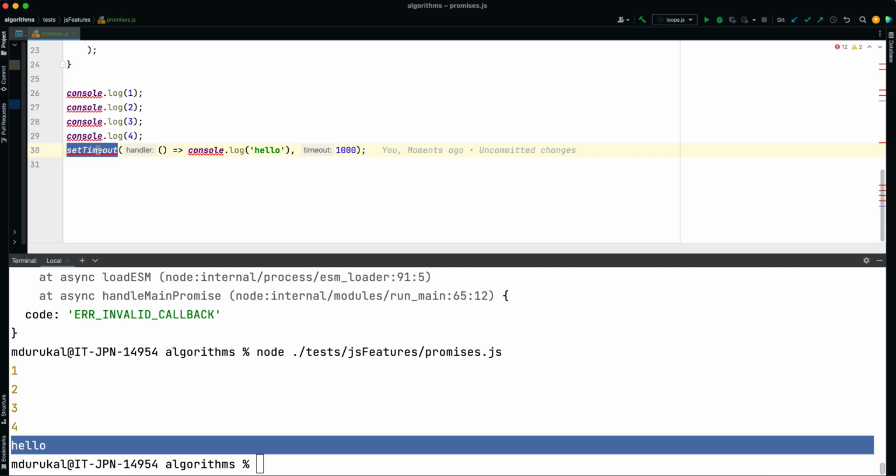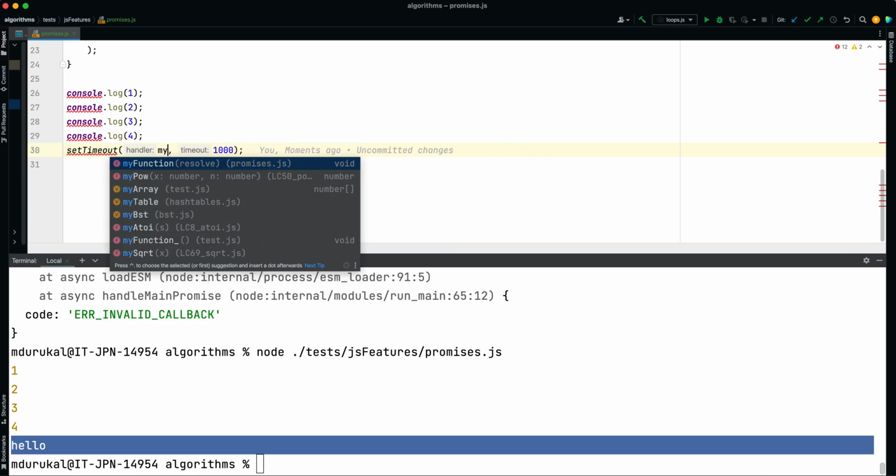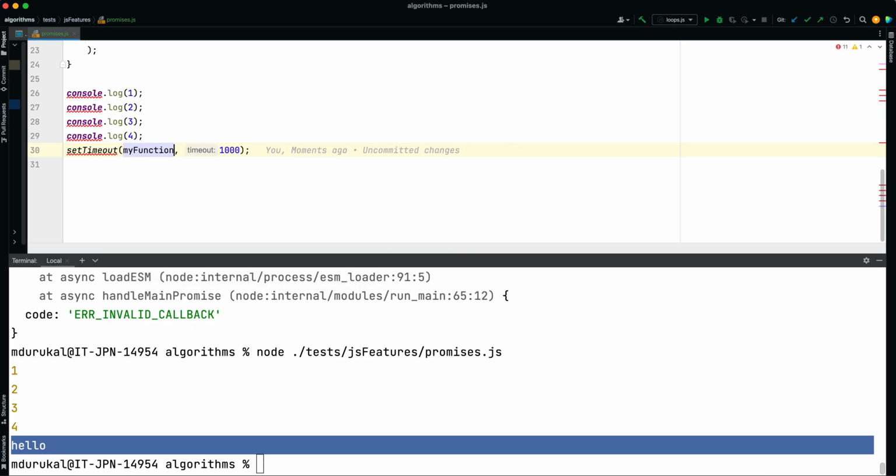So setTimeout works by taking 2 parameters. The first one is the callback. The second one is the timeout. So the callback can be anything, like if I have any function, it can be that one. But if I need to pass some parameters to this function, it's better to use the array notation.